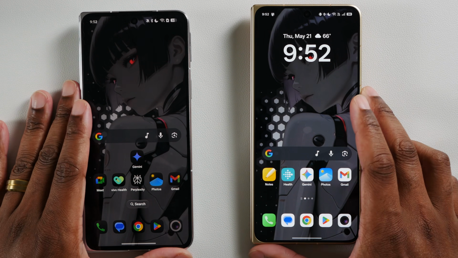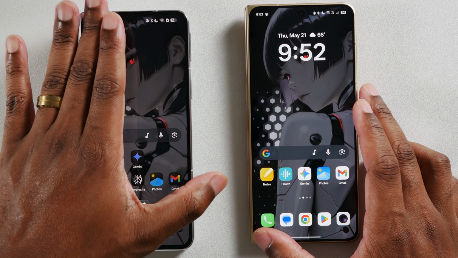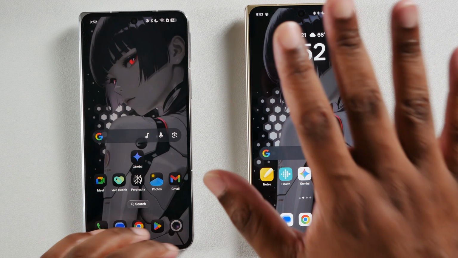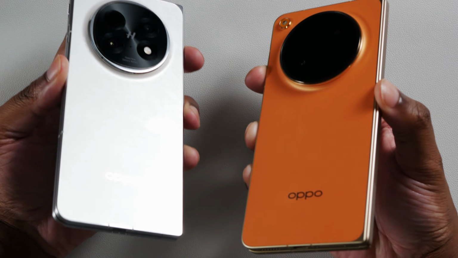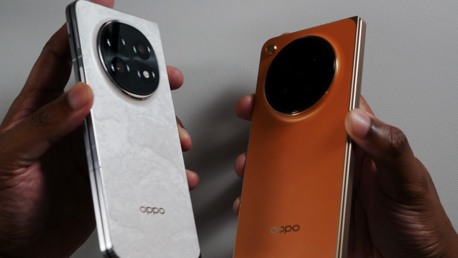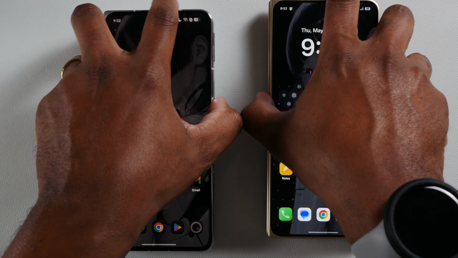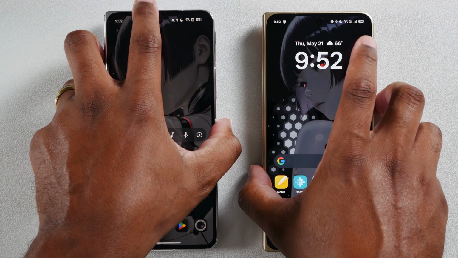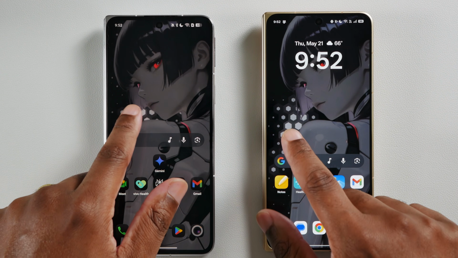So first things first, on the left, Chinese Find N5, on the right, global Find N6. And while I much prefer the design on that Find N5, it is a step up. Everything's a step up on the Find N6. But that has nothing to do with this particular video, but I just want to say that. So let's get into it.